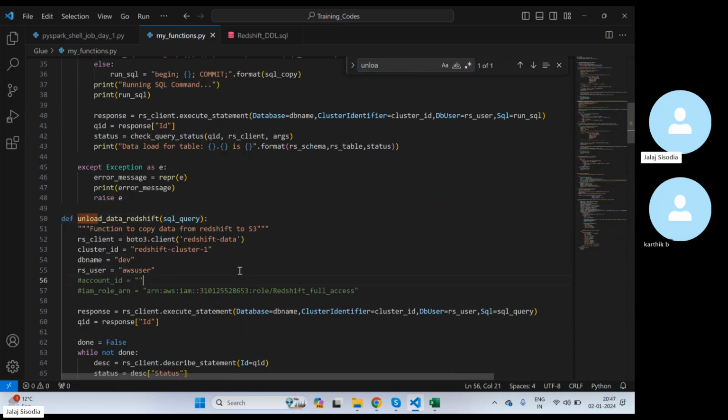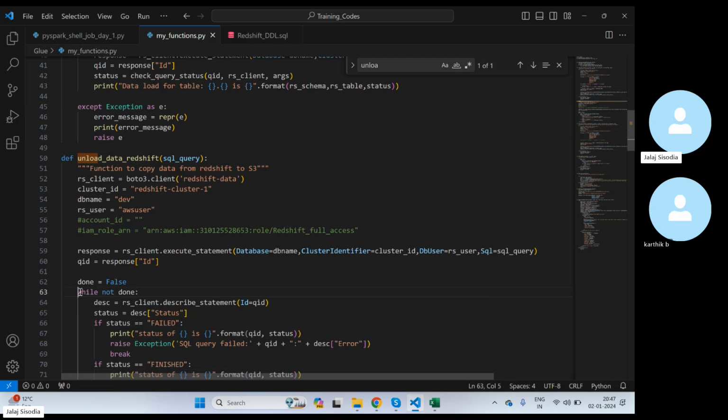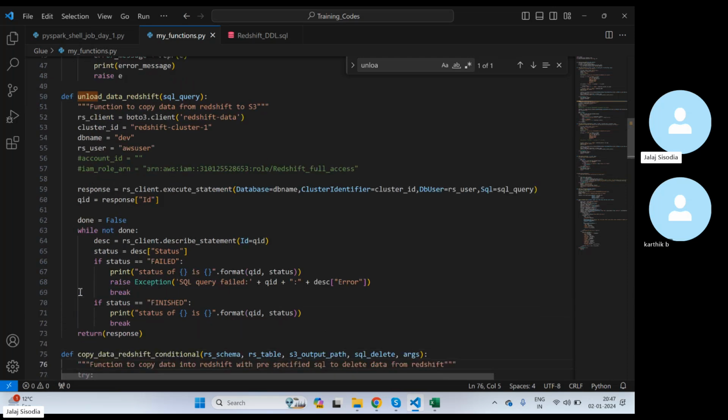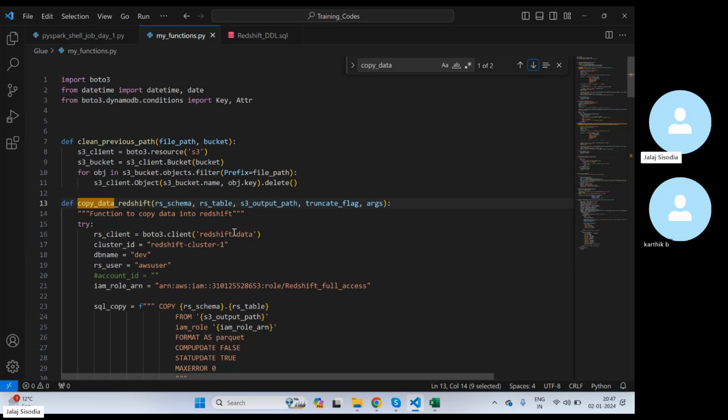If you see here, this while loop I have kept directly in the sequence, but here in the copy to Redshift, I have simply moved it to another function called check query status. So do not get confused here. It's doing the same thing. That is, it is waiting for Redshift to complete its query execution.